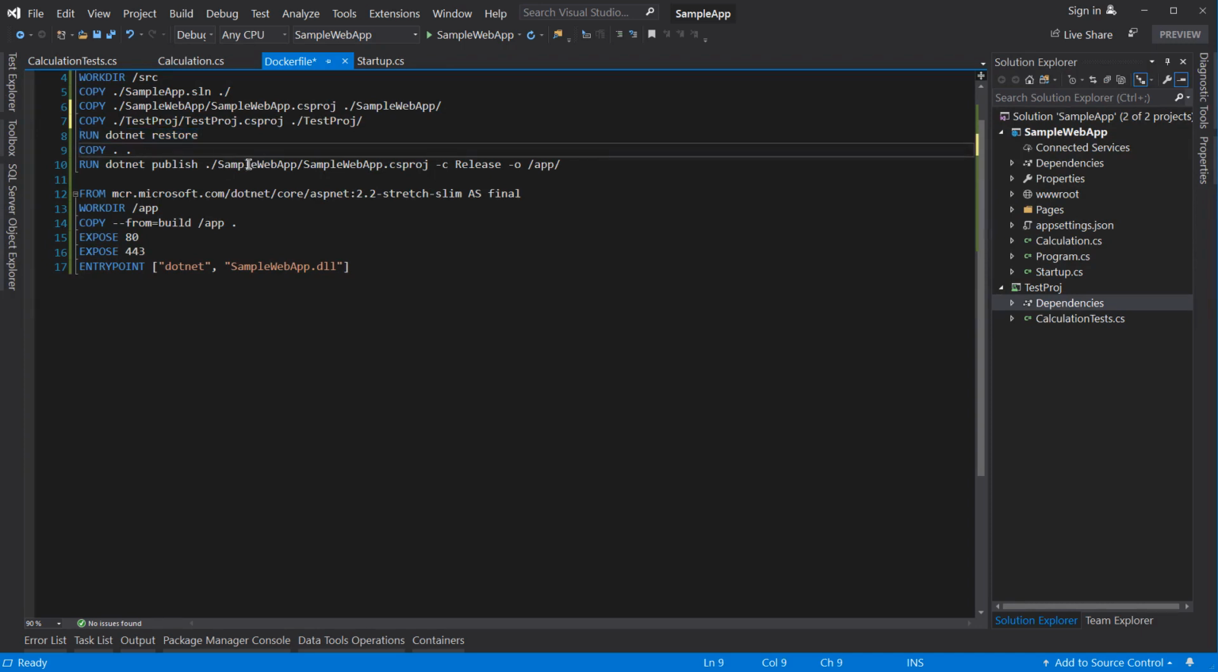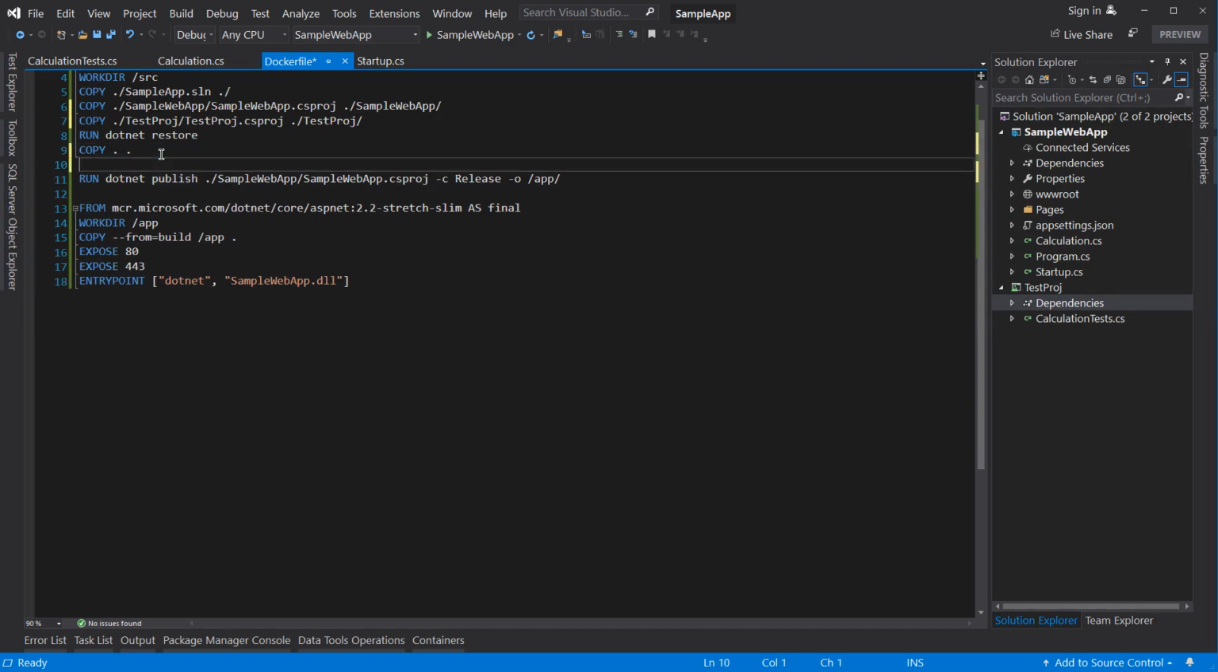So now that we're done that, before we do a publish, because there's no reason to do a publish if we don't pass our tests, let's do a run .NET test. This is as easy as it is. ./testproj/testproj.csproj. Okay, so we're saying we're going to do a .NET test instead of .NET publish, .NET test, and pass in the path of our test project.